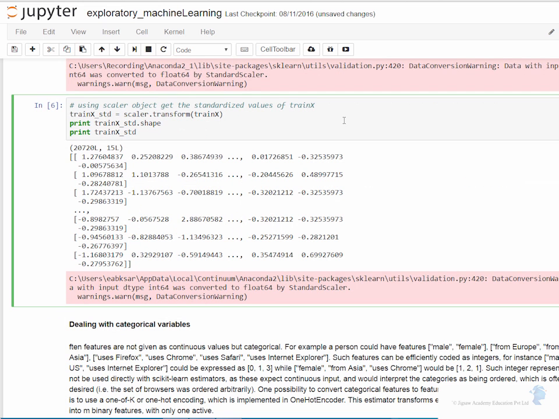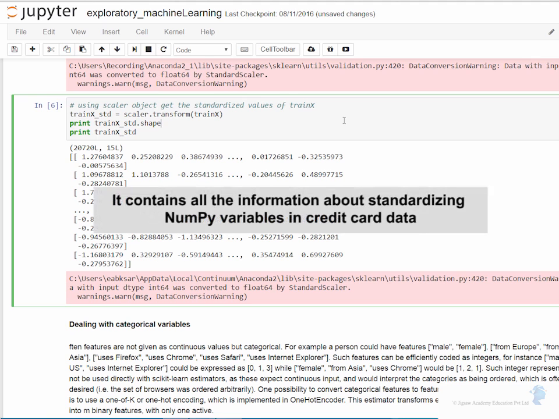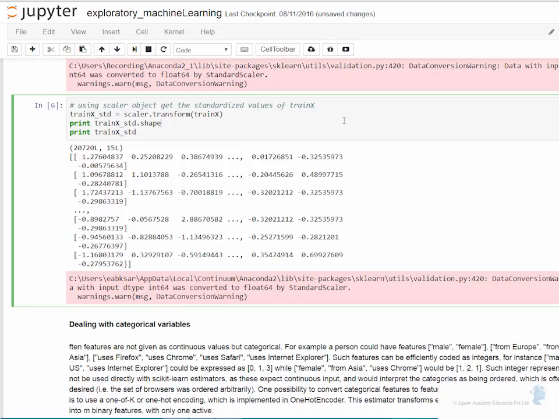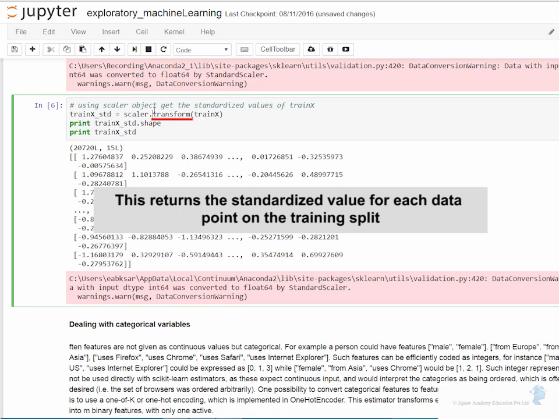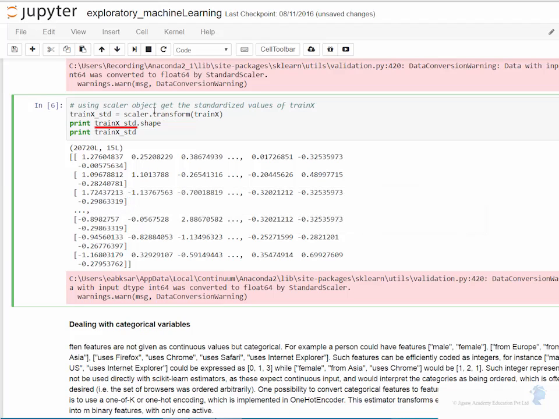Note that the object scaler now contains all the information you need about standardizing the numeric variables in the credit card data. Use the transform method from the scaler object to get the standardized value for each data point on the training split. Store them in a variable trainx_std. Notice that the standardization does not alter the number of rows or the columns in the data. It adds no new columns or deletes any column. It simply transforms each measurement in the data based on the parameters in the fitted scaler object.